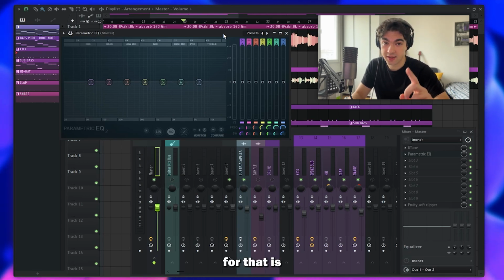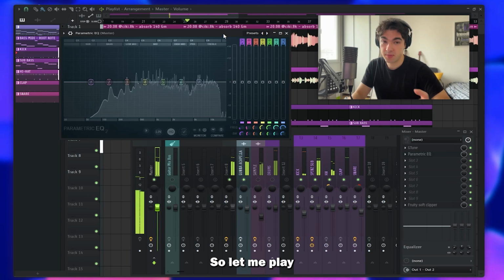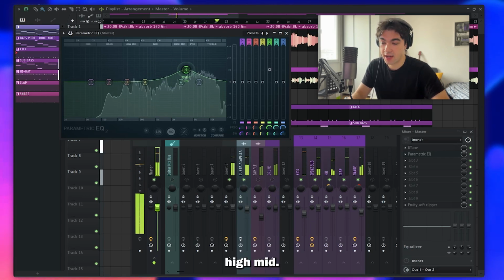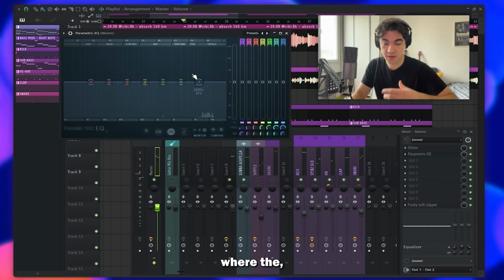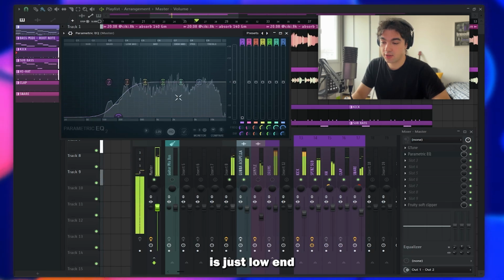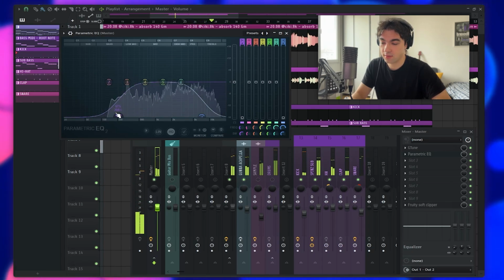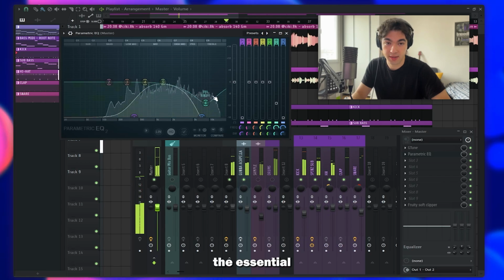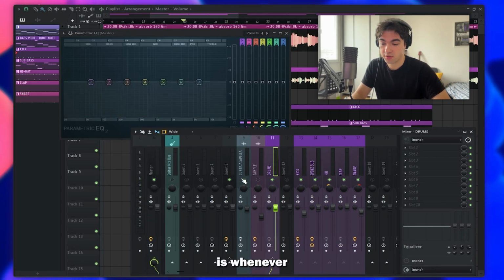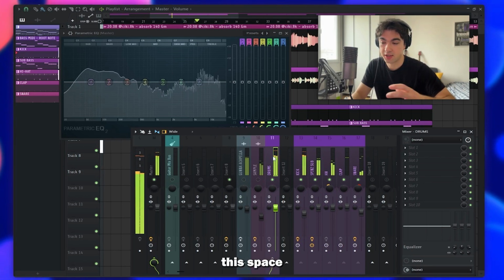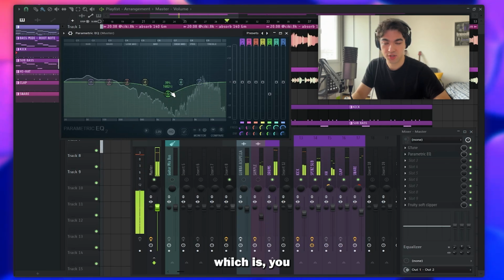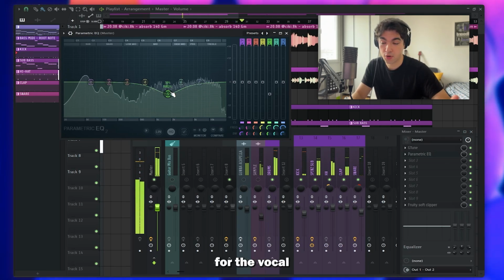And the reason for that is, this is where the vocals sit. So let me play this vocal, and you're gonna see that around the mid and the high mid is where the essential information of the vocal sits. Everything else is just low end and high end. So whenever you're cooking up, you want to carve out this space in the mid to high mids range, which is gonna be available for the vocal to come in.